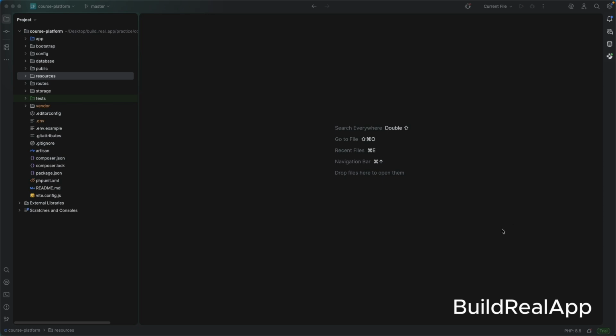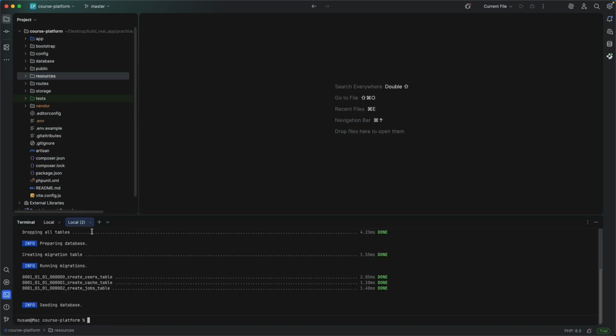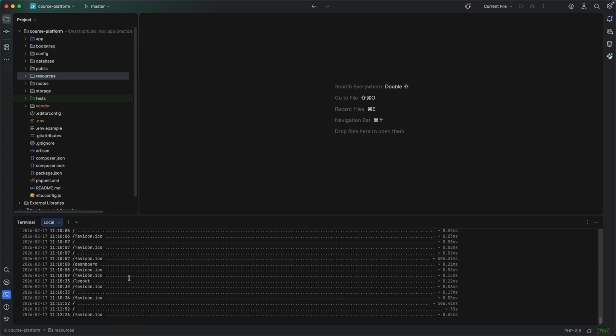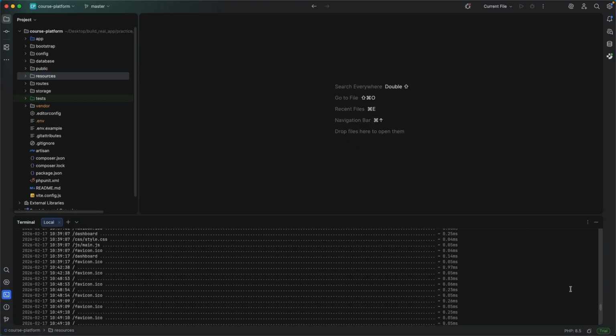So here I have Laravel 12. I just created this application, nothing there, I haven't put any code. Okay, so first of all, let's go ahead and create the login. I just run the server from here. Okay, so the server is running on this port.